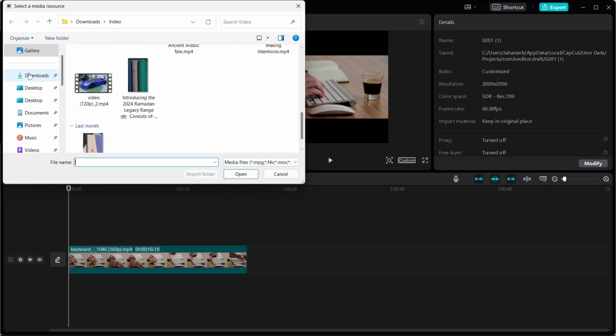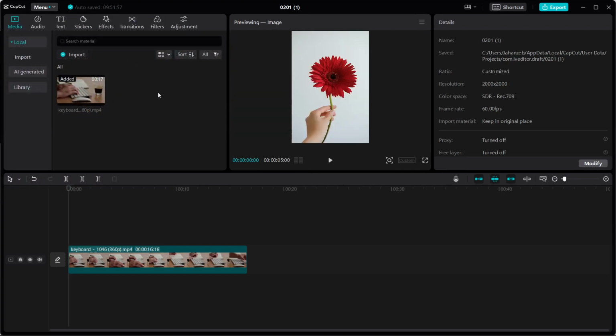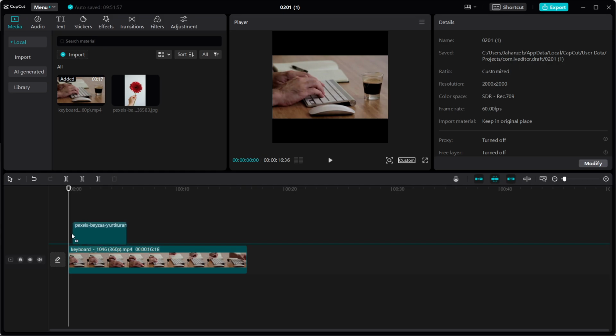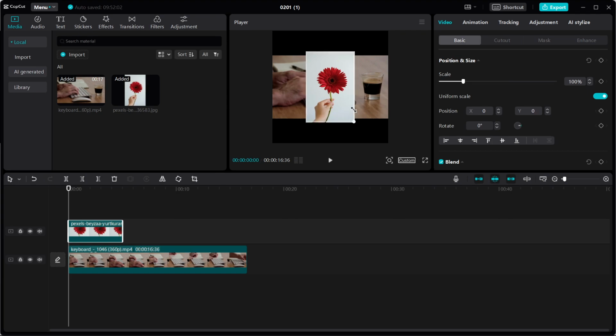So let me select any picture. So this one. So now you can see that it is added. So you simply need to select and paste onto the video like this. You can make it smaller.